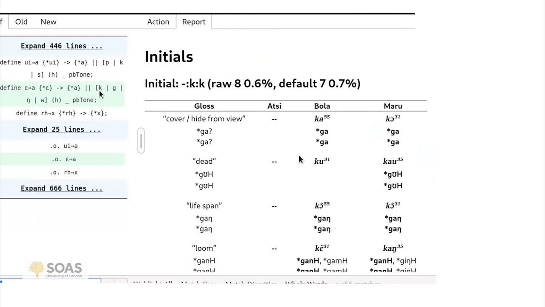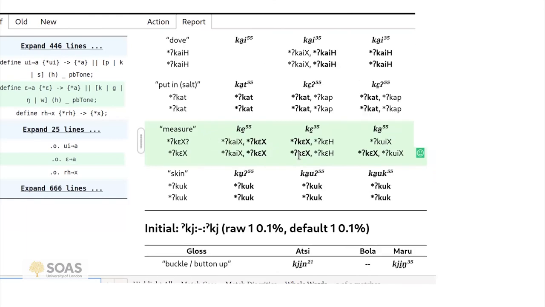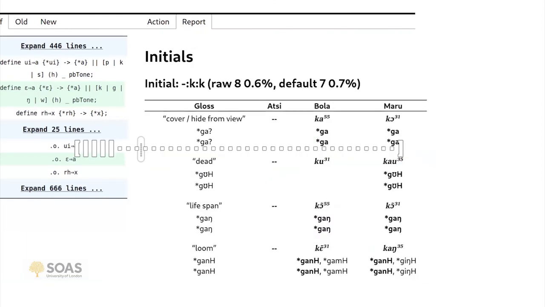So, okay, here's the right version of the sound law. k, g, ng, we finally got the ng. And, okay, so yeah.